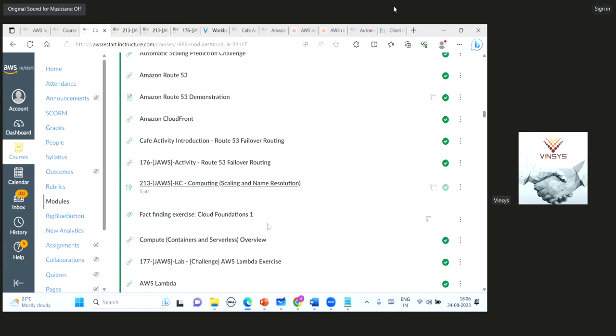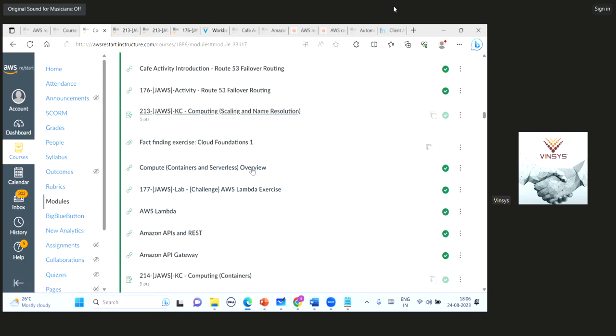Once I'm done with all that stuff, Route 53 and CloudFront and all those demonstrations, I will start with the containers. Another interesting topic, but a little bit difficult, not to understand, but to implement. But I will make it very simple for you so that the concept of containers will be very clear. Not only that, also how to implement the concept, because here you will not have any lab on containers.